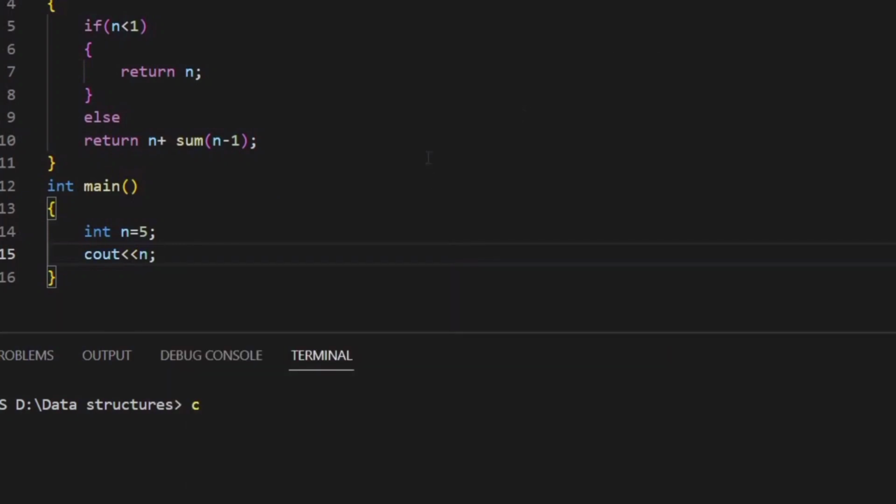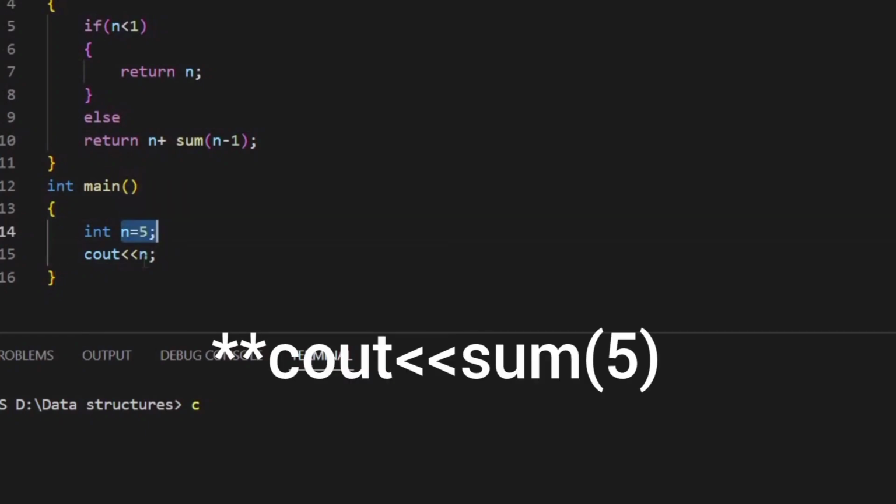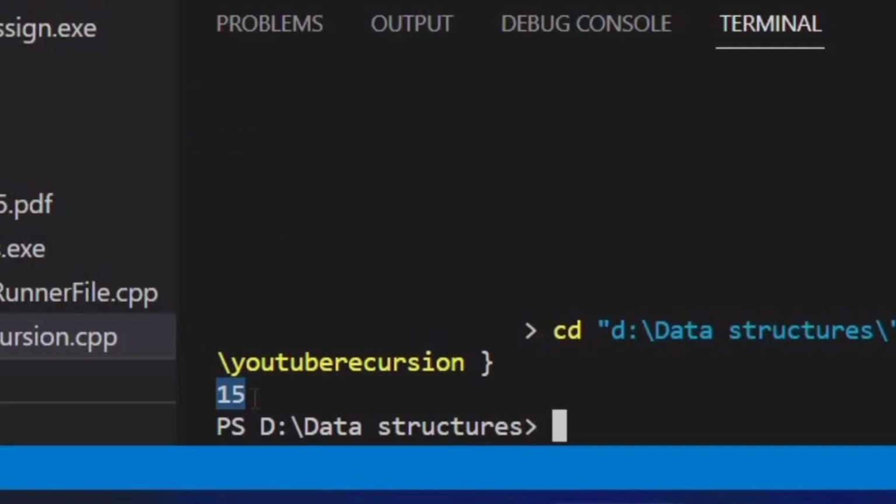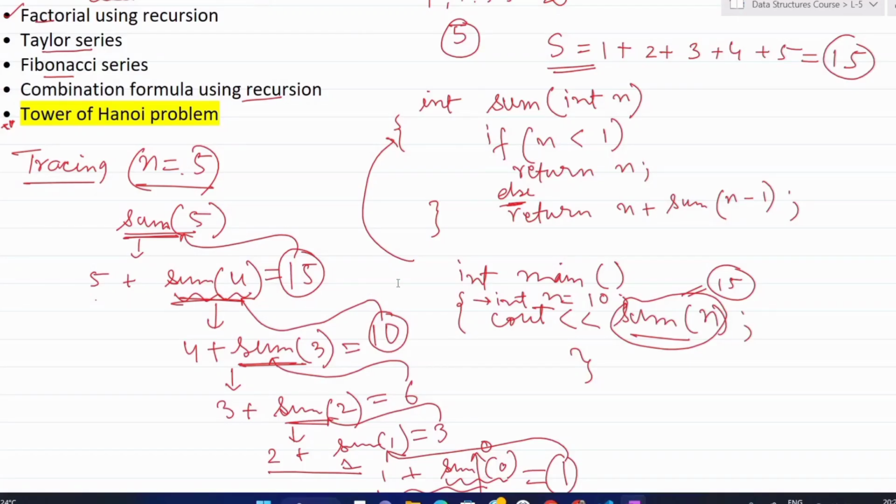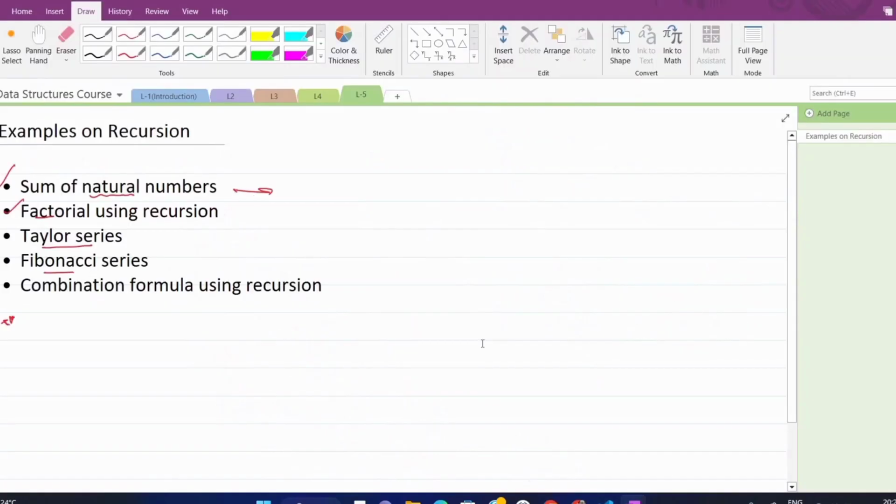Now let's run this program and see. We have given that n is equal to 5, it should print the value 15. Here you can see that the value 15 is coming, so our program is correct. Now let's move on to our next problem.